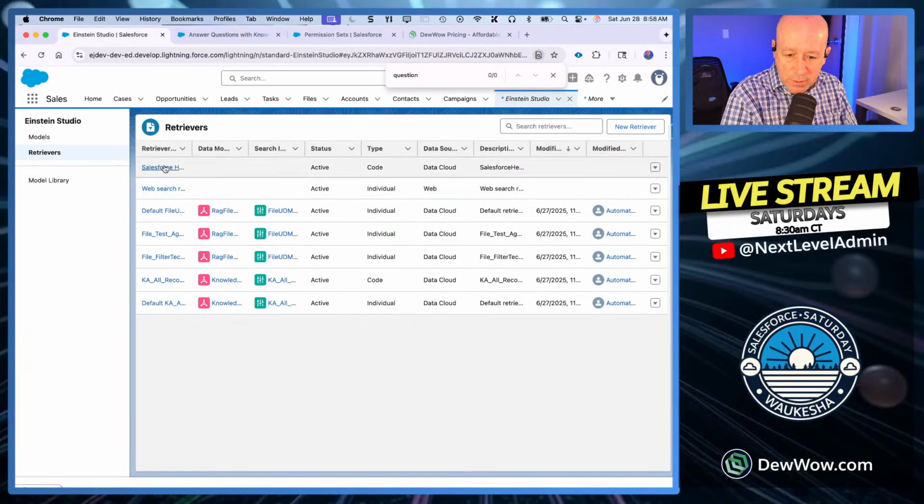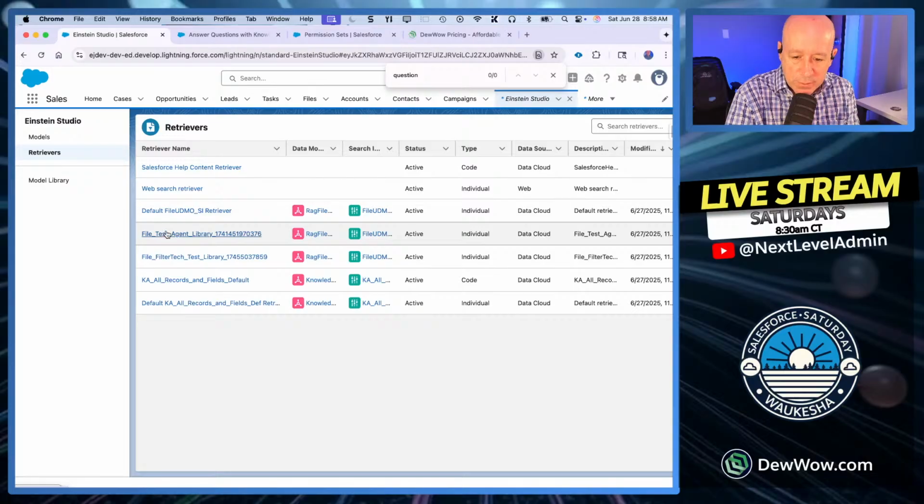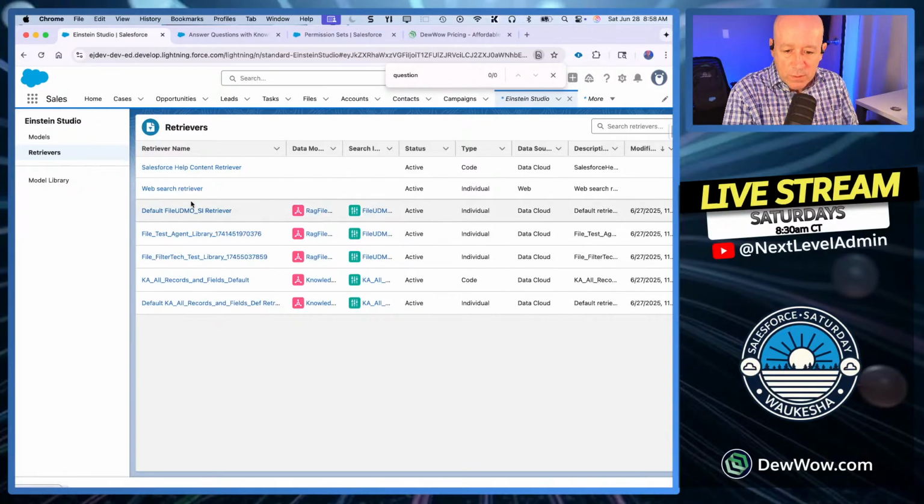I think I need to take a closer look at which retriever this is. And I think I just need to use the other retriever. And it was, which one is it?